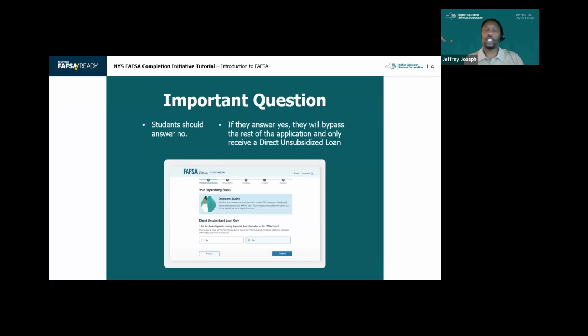So an important question on that same page, this happened a lot last year, which is why we're hitting it. We're hitting a lot of the pain points from last year and trying to resolve them this year. Under your dependency status, there's a question about direct unsubsidized loan only. This question is, do you want an unsubsidized loan only? Last year, we had a lot of students that said yes because they thought, oh, I want a loan just in case, if I don't get enough Pell Grant, I want a loan as well. Students who select yes to this will bypass the rest of the application and only be eligible for a direct unsubsidized loan. They will not get Pell. Okay, they will not get federal aid.